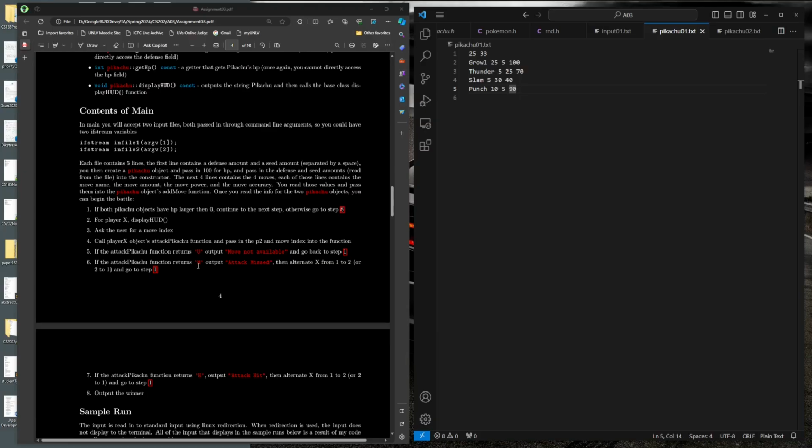And then let's say it's not U, but this function returns the character M for miss. We output attack missed. Then we alternate X from 1 to 2 or 2 to 1, and then jump back to step 1 and do the same thing but for the other Pikachu character this time. We're going to simulate the other Pikachu opponent's turn. Now, if it returns an H, we output attack hit, and same idea, alternate from 1 to 2 or 2 to 1, go right to step 1. So we keep doing this every single time.